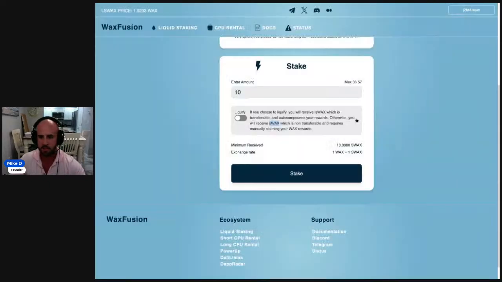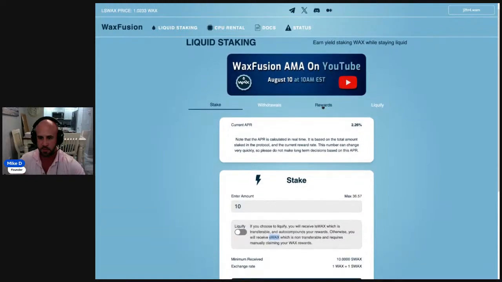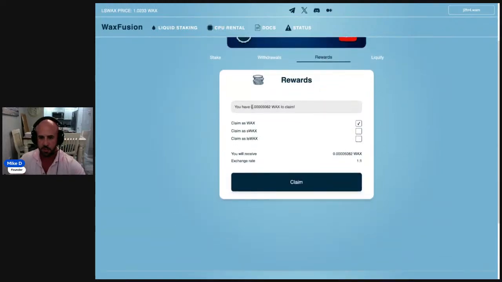All right, my wax has been staked, and now if I go over to the rewards tab, I'm already starting to earn instantly because you get paid out every second. I should probably make this auto refresh so that it ticks up and you could watch the number go up. But you see it says 5082. If I come back to it, 5093. So I'm earning right off the bat as soon as I make this deposit. And I have three options here. I can claim as wax, I can claim as S wax, or I can claim as LS wax.